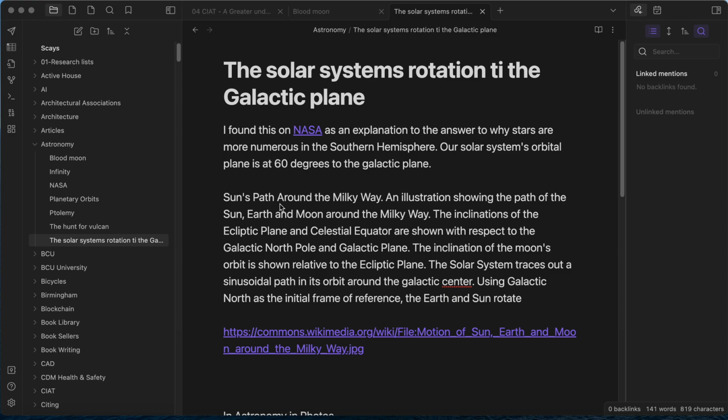Take, for instance, this particular subject, the solar system's rotation in the galactic plane. Basically, it is the galaxy, the Milky Way, where you look at it sideways and you wonder where our little solar system fits. And to be honest, I always thought it was in the same plane, but it's not.